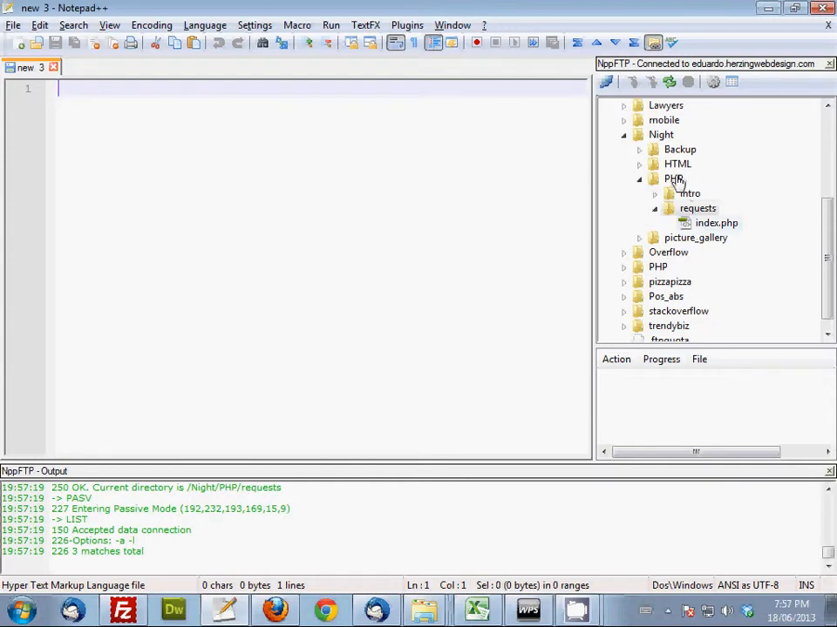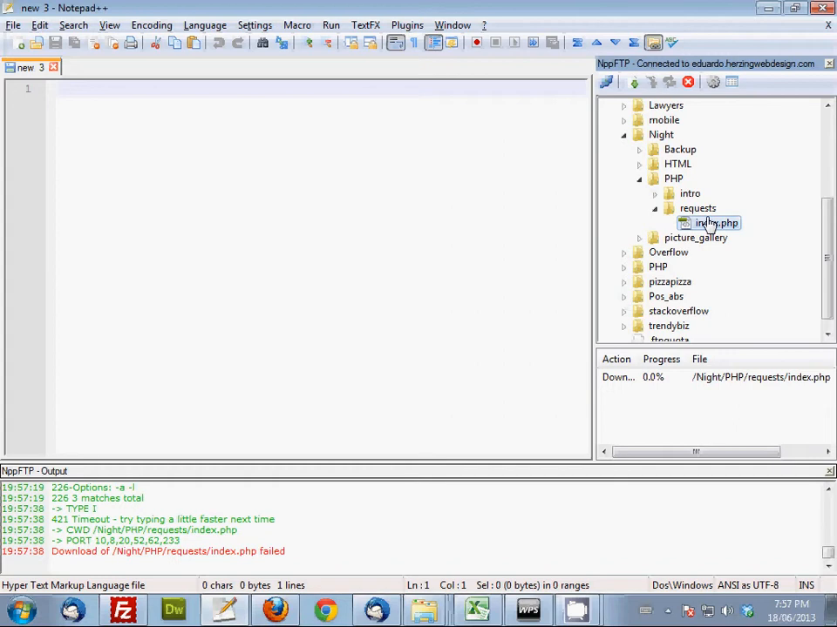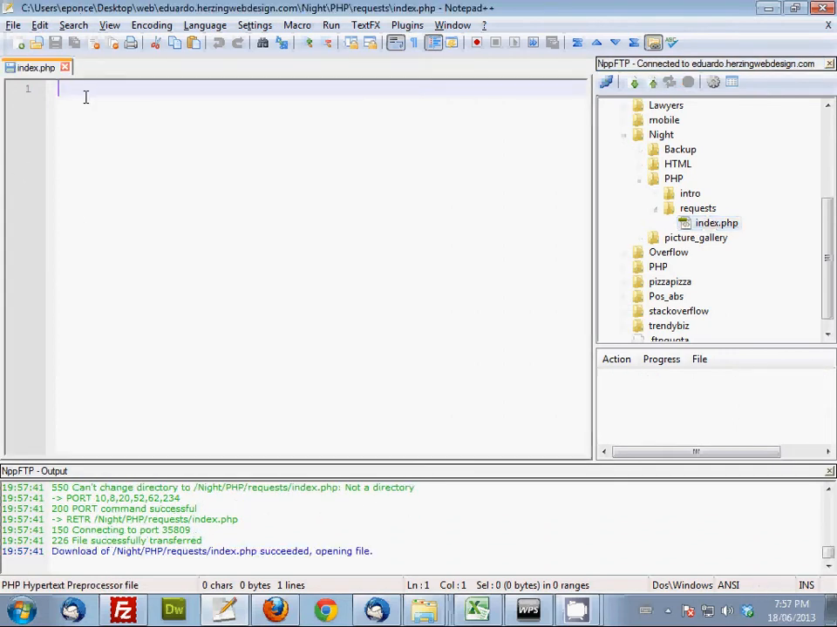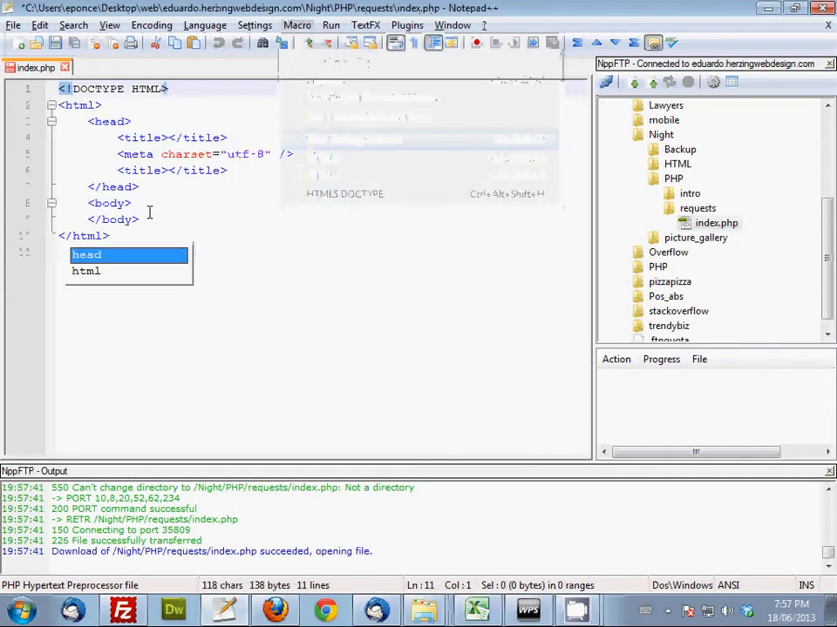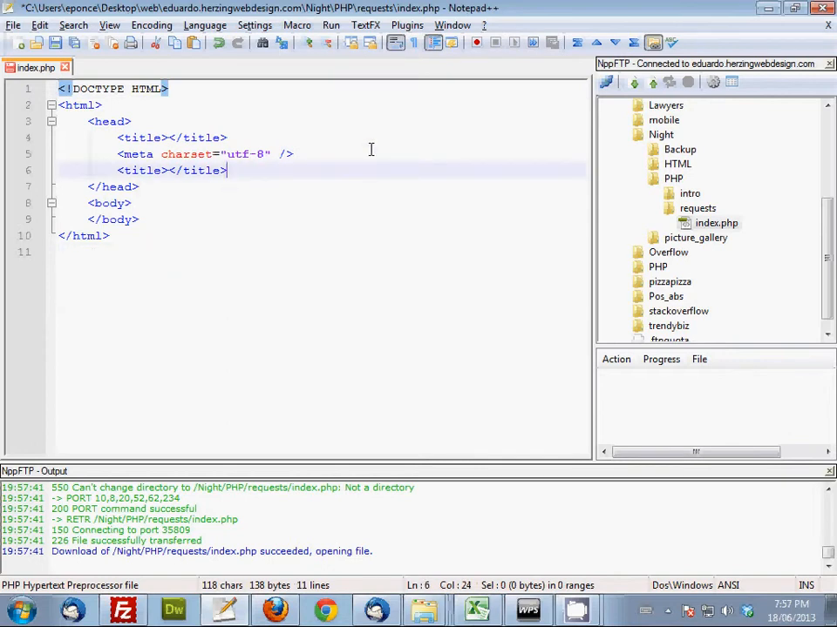So I have here a folder, requests, and inside I have my index.php, which is going to be the file that will be opened the very first time when I go to the folder requests. Alright, so let's open that file. There we go. I'm going to add some HTML structure. Okay. And let's call this one post and get requests.